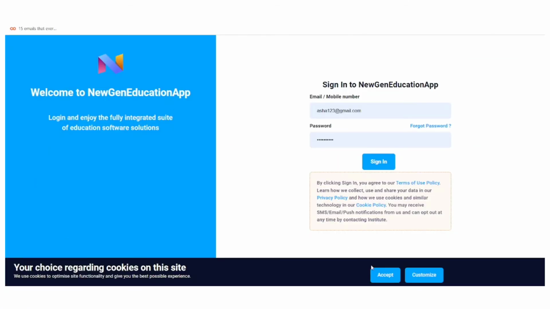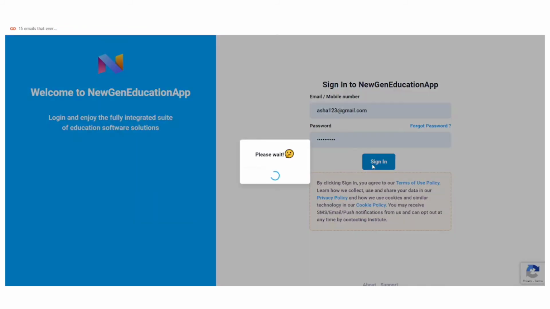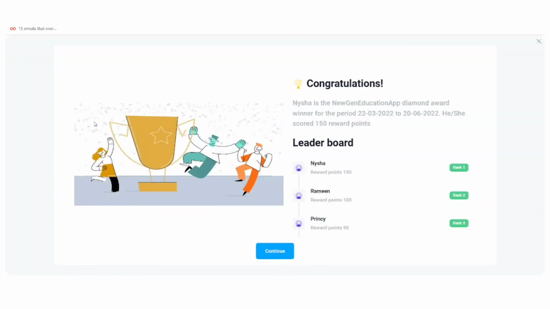So coming to the application, these are the login credentials of a parent. The following video applies for both parent and student as well. Student login is also going to look the same. So you can click on sign in to log into the application. As soon as you log into the application, a motivation appears.